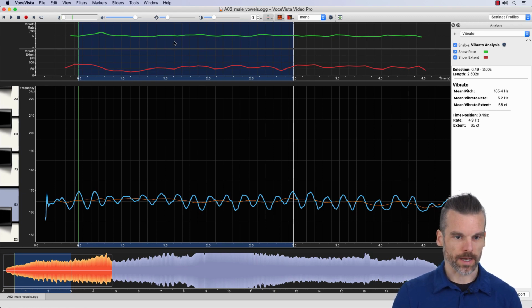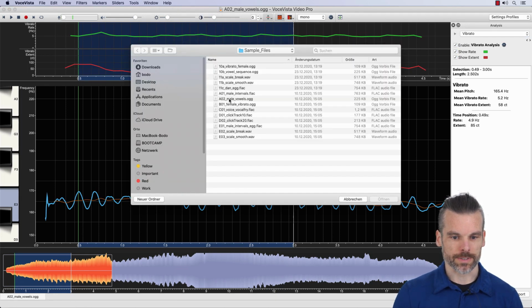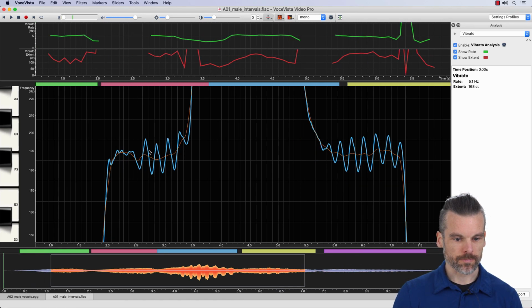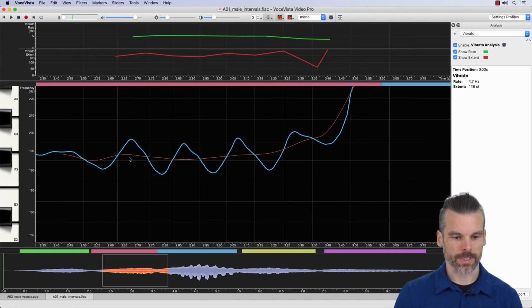Let's look at another singer and get an idea of somebody who's doing something different. So for example, let's open the file A1. And now here we have a vibrato which is much stronger. For example, looking at this range, he's nearly spanning an entire semitone up and down, but not quite. So let's see what exactly he's doing. Putting the cursor line there, for example, I can see his extent is 150 cents.